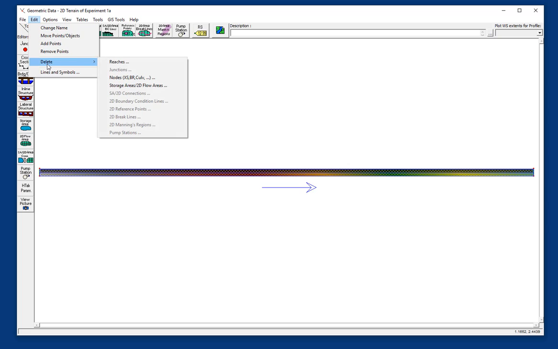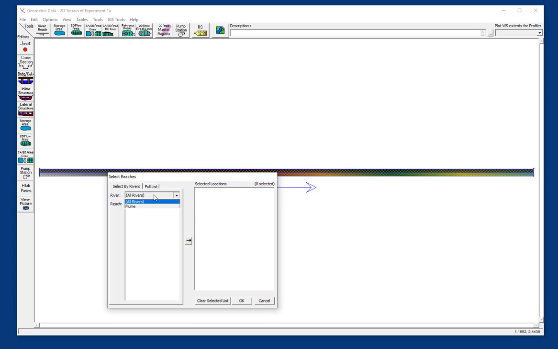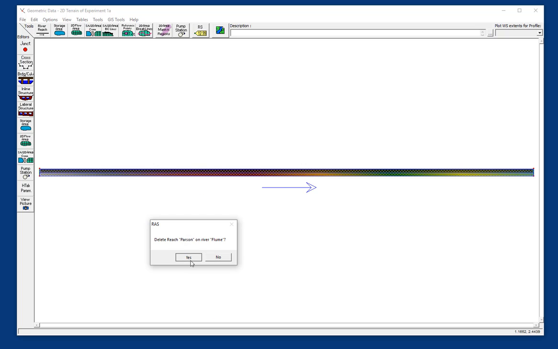We can go to Edit, Delete Reaches, select the reach, and yes, we want to get rid of it, and that will also take the cross sections with it. So now we're just left with the 2D mesh and the terrain underneath it and are ready to go. The first thing that we're going to need are boundary conditions, and the boundary conditions we're going to define right in this geometry editor.